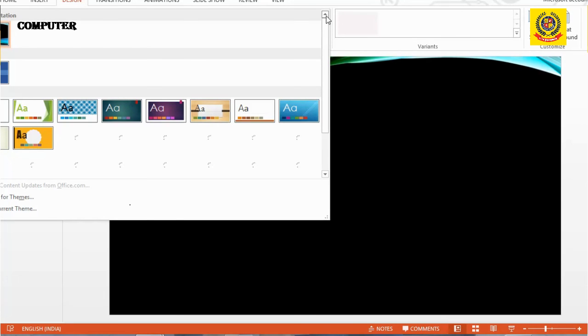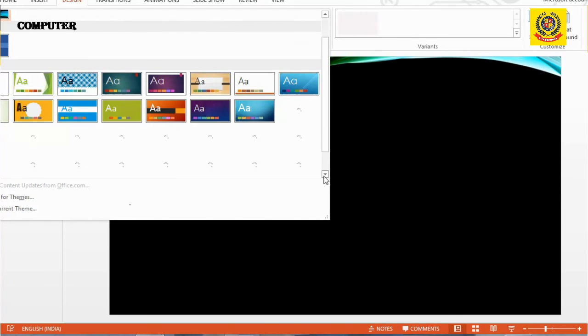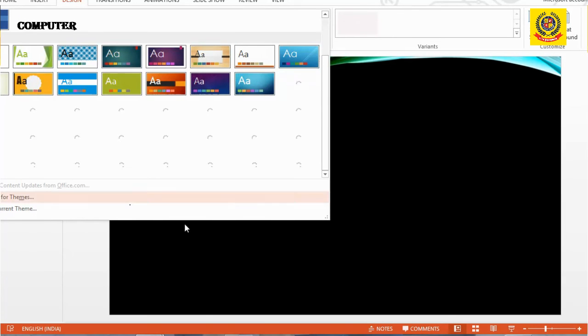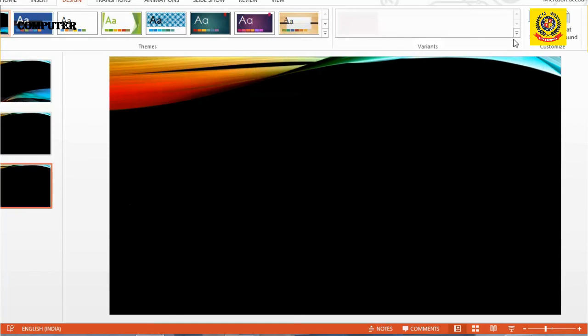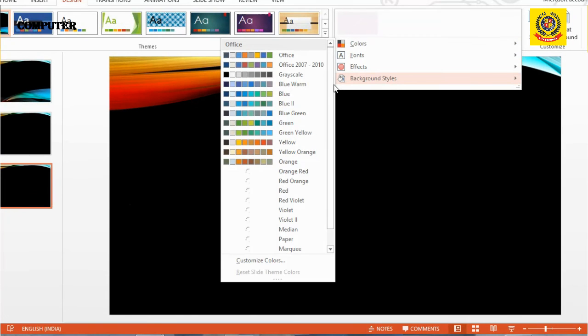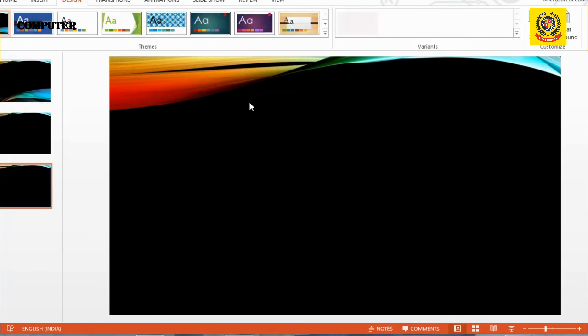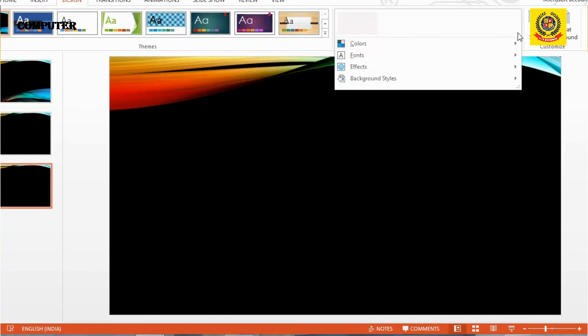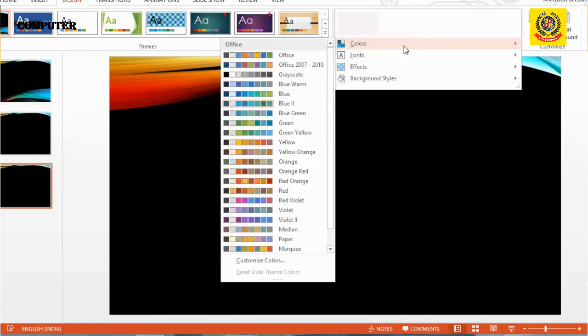Now how you can change the theme, and you can save the current theme also. Suppose you will click here, then the theme will be saved. In this way we can save the current theme. Now from here we can change the theme colors. So select here, different colors are available. You can choose any color of those, any different blue color, gray color, Office color, blue, green. You can choose any color.